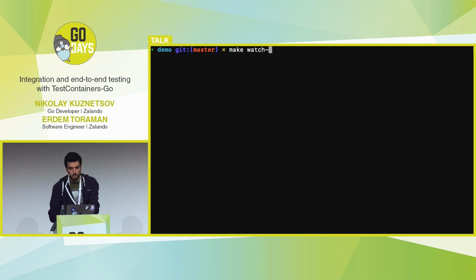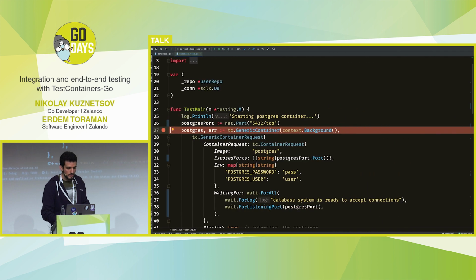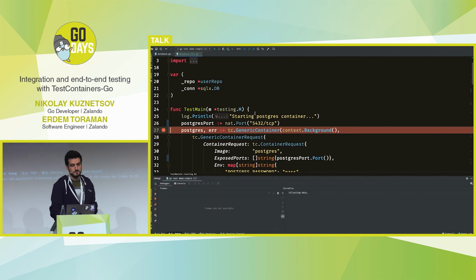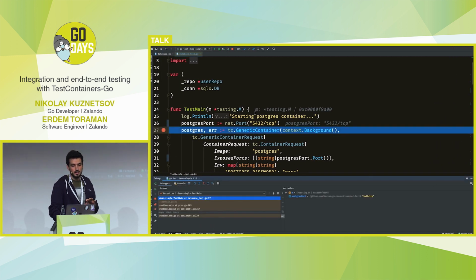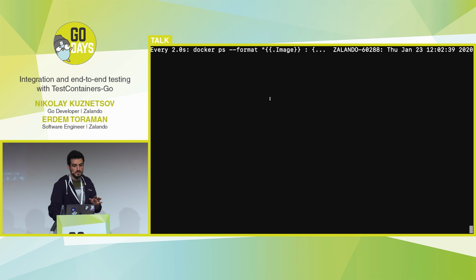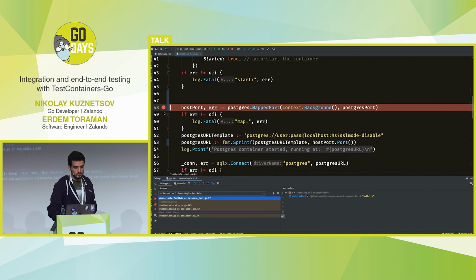I have this watch containers function. We are just watching all the containers running, with some formatting, every 2 seconds. Now, when I run the test, OK, we are about to ask for the container. And when we ask, there is no container created yet. Then we will jump right away to this line.